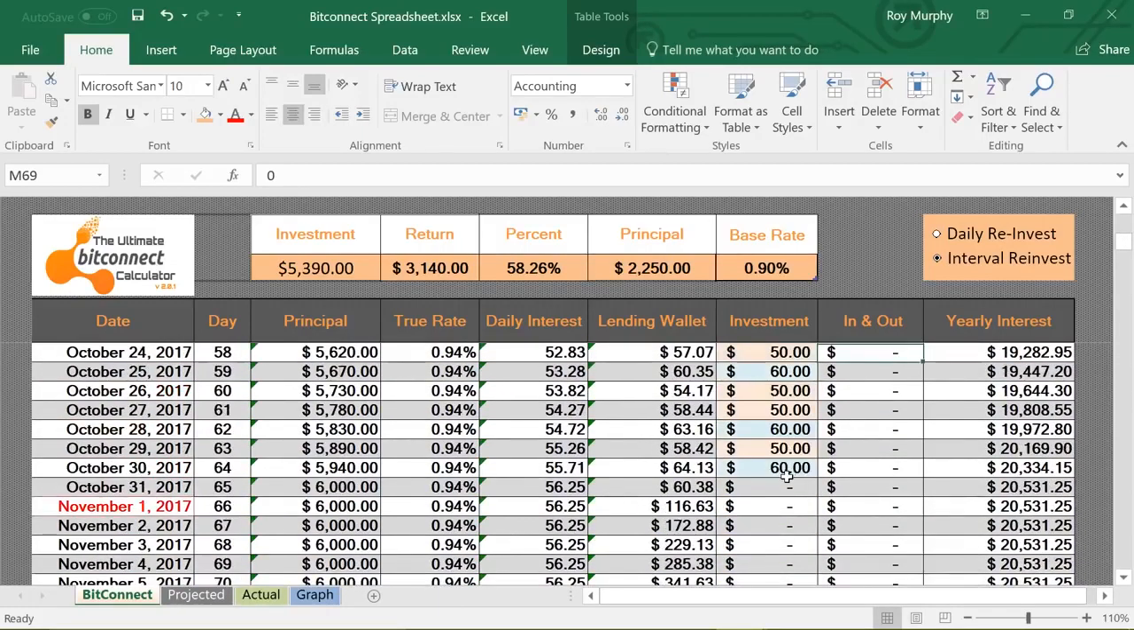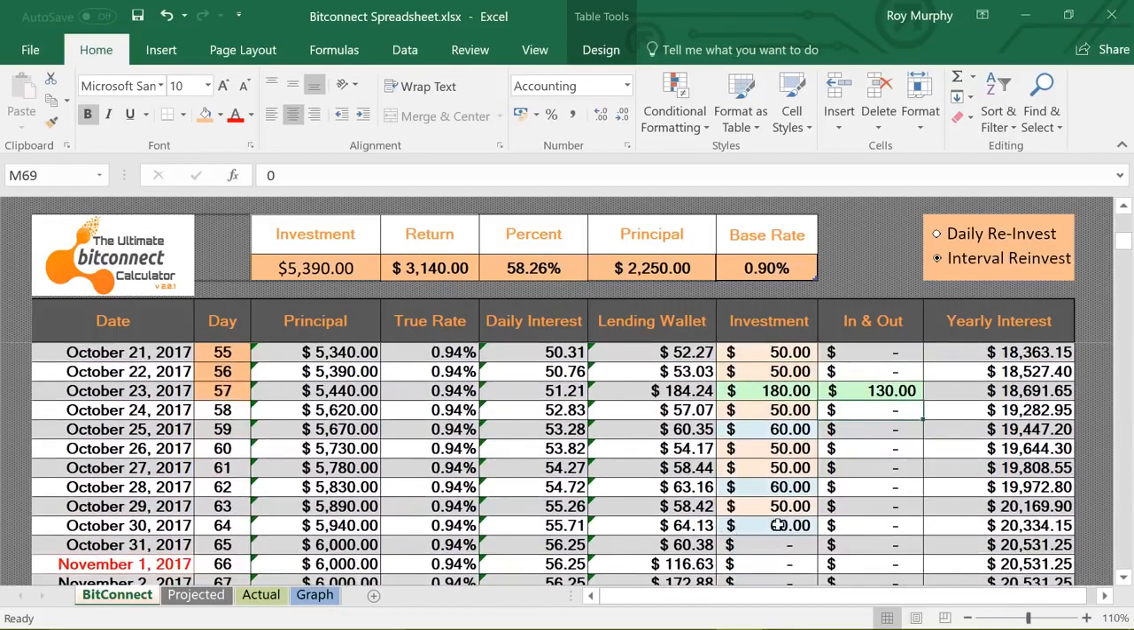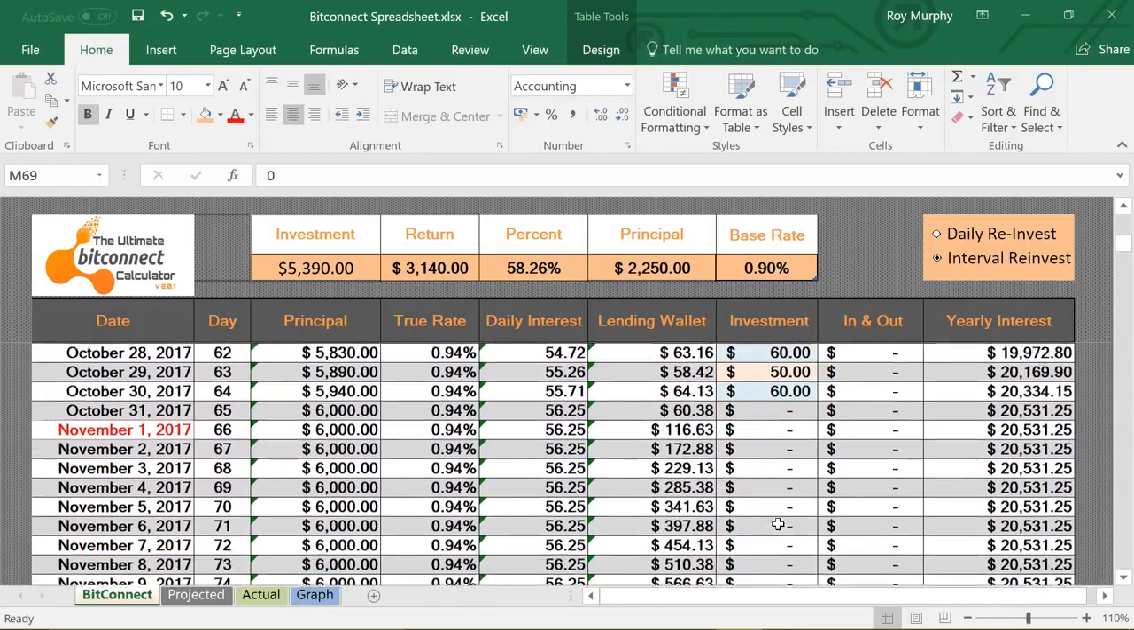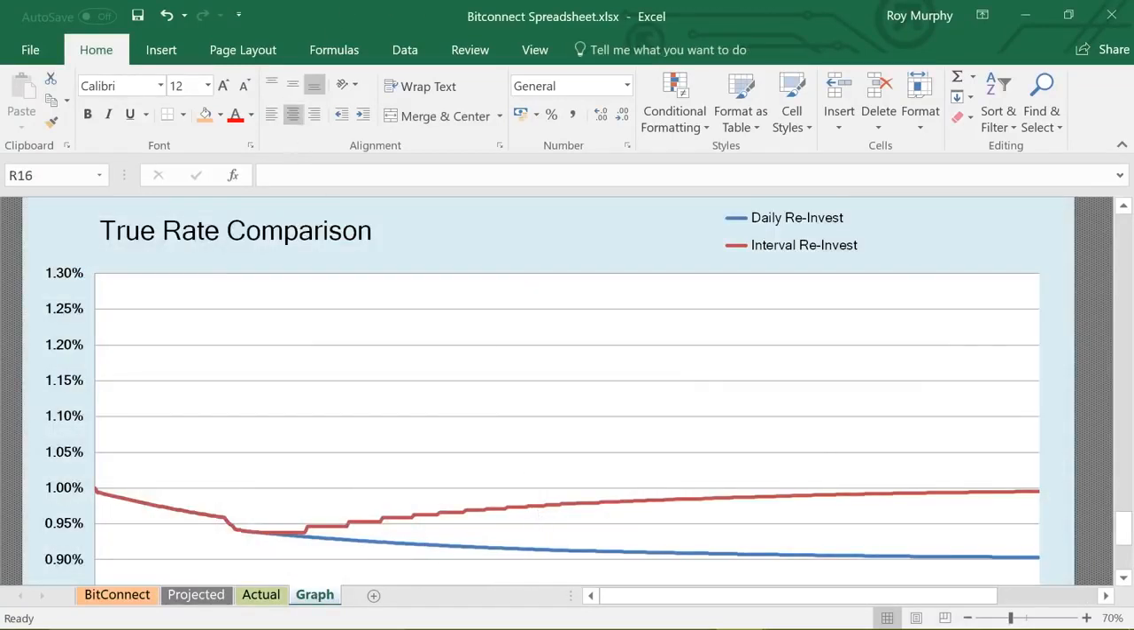Now that's another question that someone came in. How do you work out when to stop doing your daily reinvest and do your $1,010 reinvest? It's simple. I've programmed it that way. And we do that based on these graphs. So if you look at the graphs here, we've got a true rate comparison, which is built into your calculator. You've got the daily reinvest option, and you've got your interval reinvest option here. So starting at the figure that I started at, 2,250, this tells you your rate comparison over time.